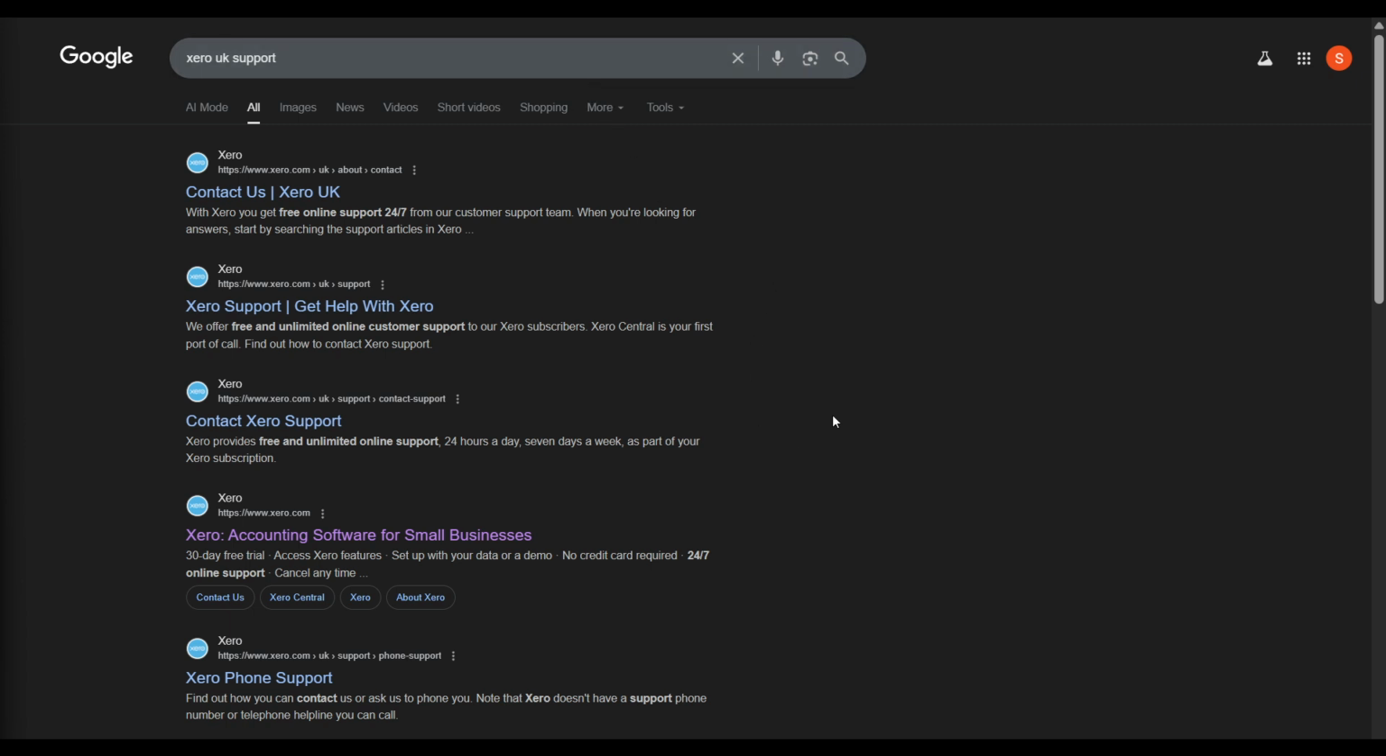First things first, you'll want to open your preferred web browser and head over to Google. In the search bar, you're going to type Xero UK support. Now, this search is crucial because it directs you specifically to support options available in the United Kingdom, ensuring you receive the appropriate regional assistance.